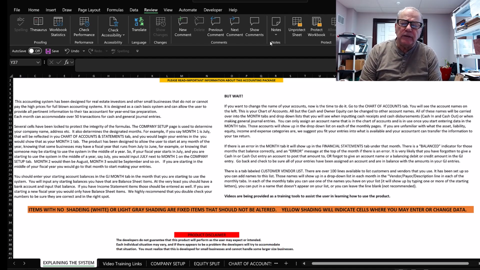Hi, in this video I want to go over with you how to hide and unhide tabs in Excel, but that's what we're doing here. This whole bookkeeping system is set up in Excel. So if you're not familiar with Excel, I want to make sure you know how to do this so that when you do use this system, it'll make your life a lot easier.